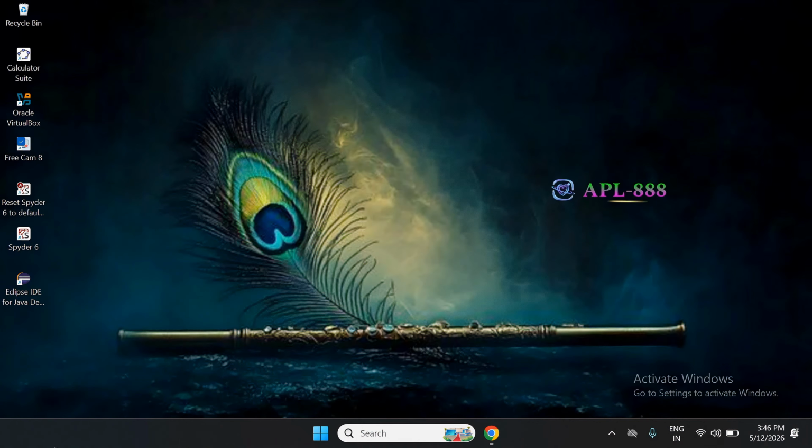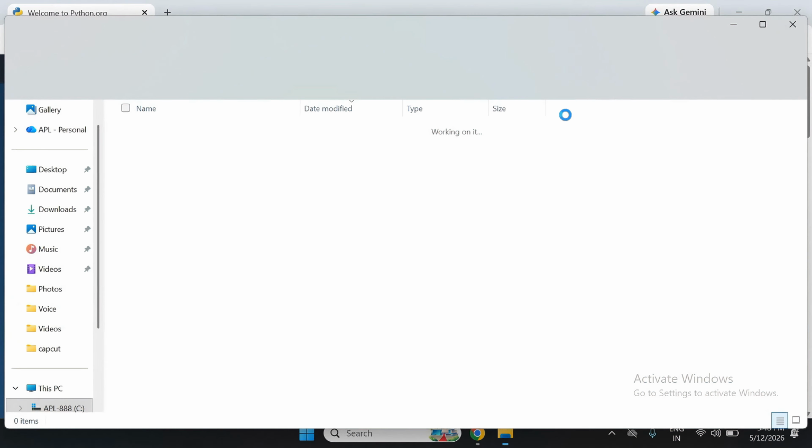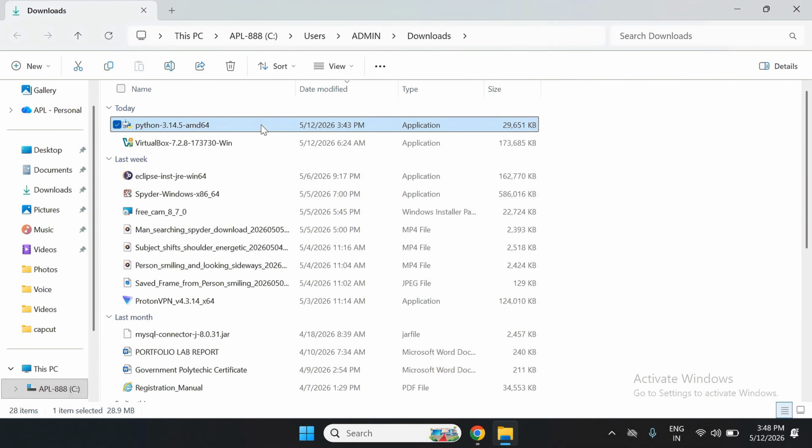Where is the official website? Python.org downloads. Click Python. Automatically the Python download started. The Python download is completed. Click the file. Go to the file location and double click the Python file.